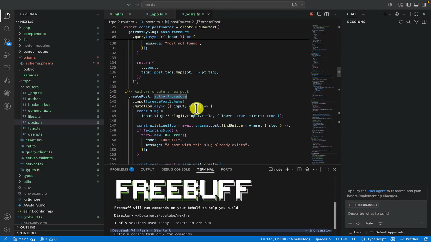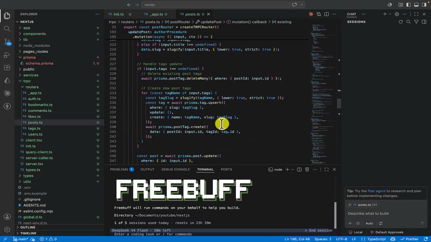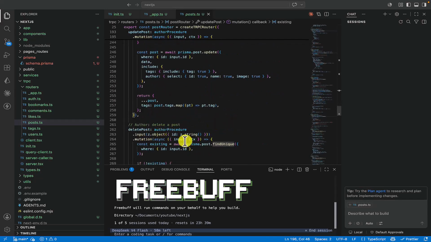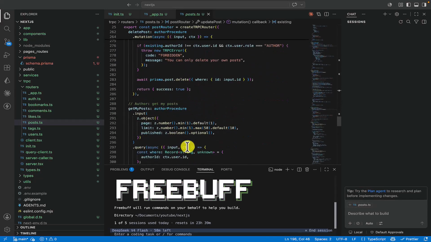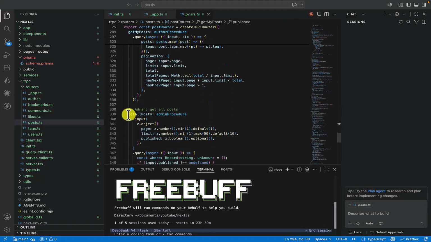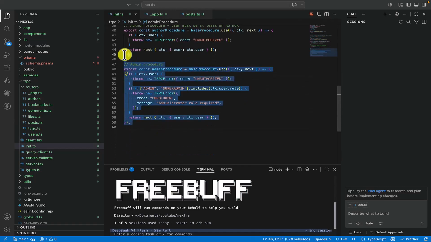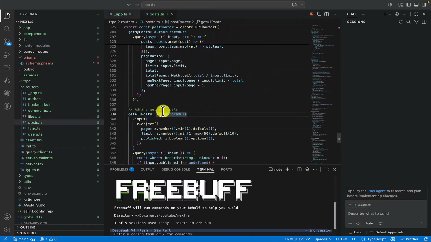And then update post can be done. Similarly, at the bottom, delete post. The authorized user who created the post can only do it. And then get my posts. Obviously, only the logged in user will do this. And then get all posts. Only the admin has access to get all posts. Nobody else has access. So these are the procedures.